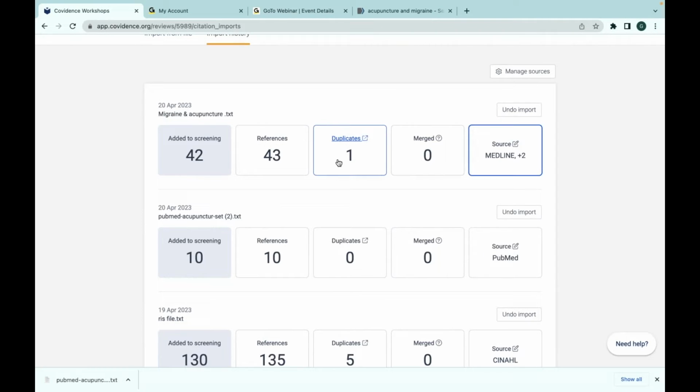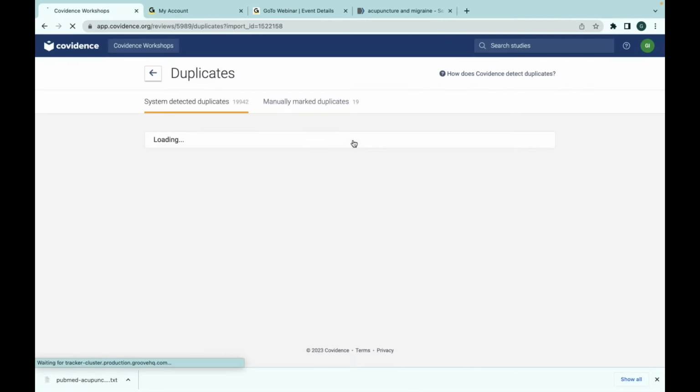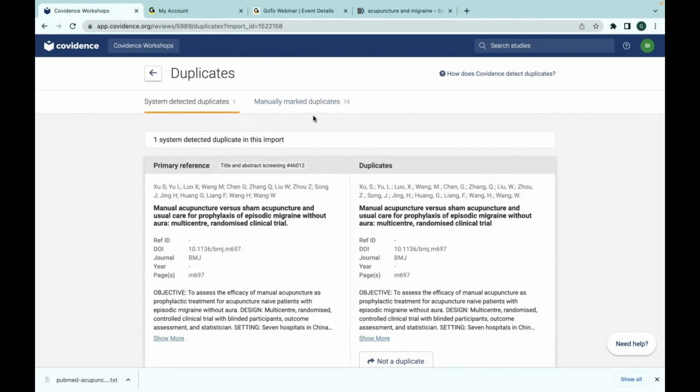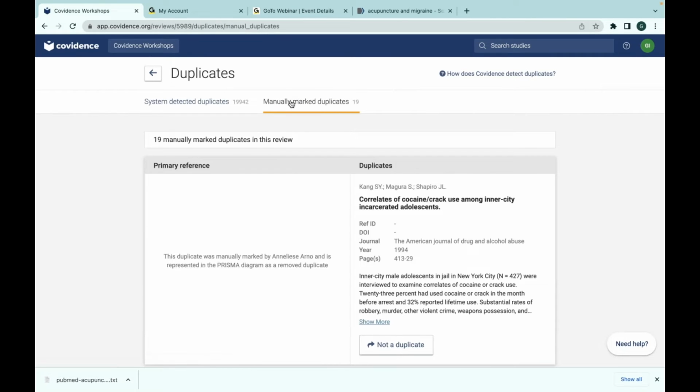And second, you'll be able to go directly to the duplicates page. I'll click that now. That will redirect you to the system detected and the manually detected duplicates. Upon import, as a reminder, Covidence automatically deduplicates references against all studies within the import and against any previous imports in that review. Once you click on the duplicates section, as I just did, you'll always be redirected to the system detected duplicates first, but you'll also see a section for manually marked duplicates, because now during screening in Covidence you will be able to manually mark duplicates if they slip through the net, and this is only while you're screening.